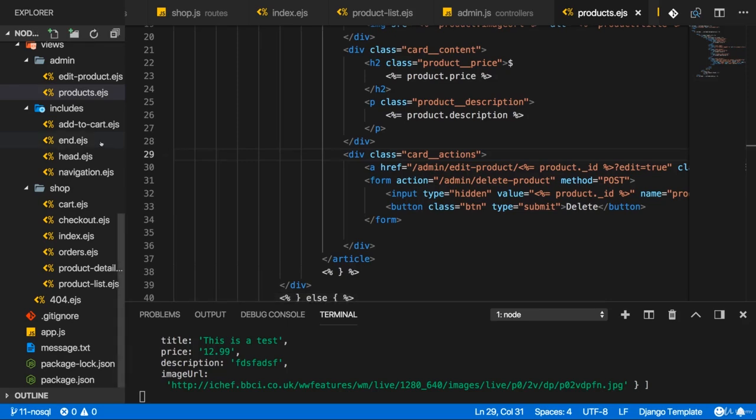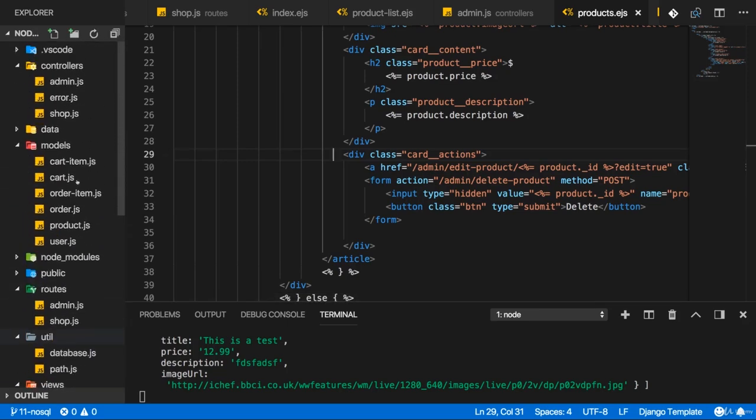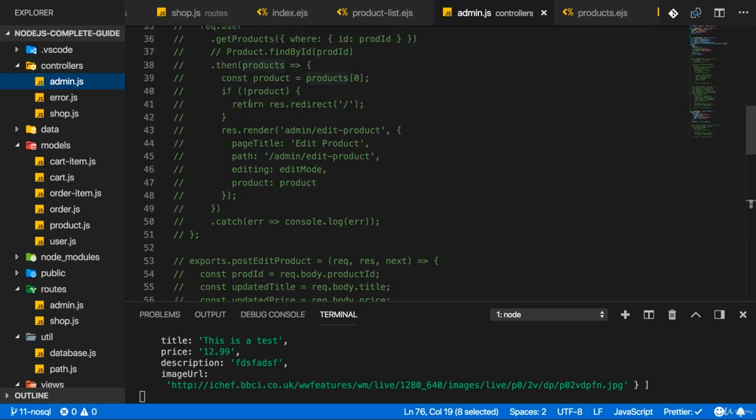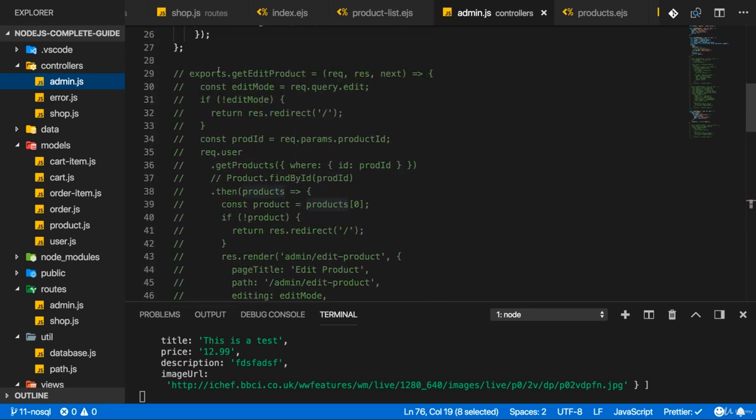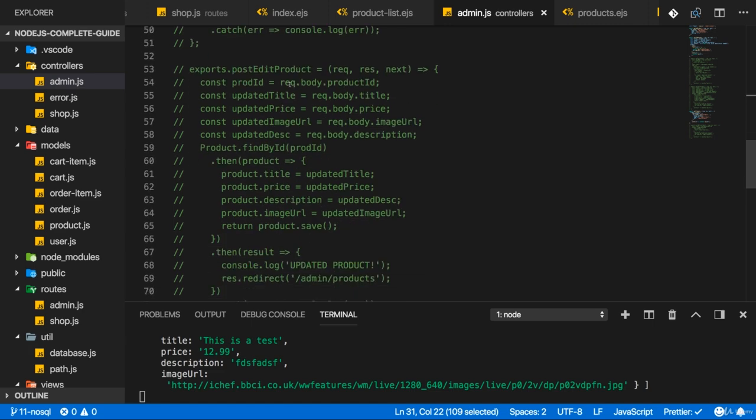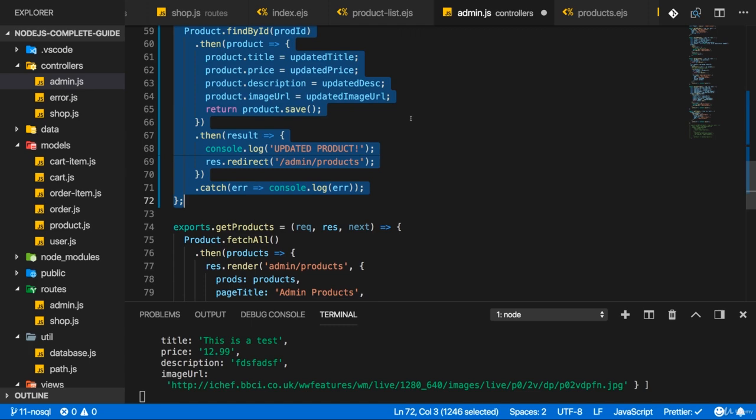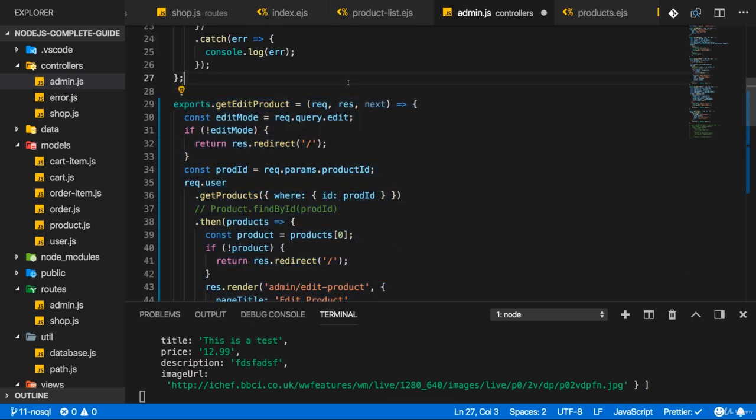Time to edit products. For this, I'll first of all work on my admin.js file in the controllers folder. There we have two functions related to editing products: the getEditProduct page, which is responsible for fetching the product that should be edited and for rendering it, and the postEditProduct page, which is responsible for saving these changes to the database. I'll comment both back in, and let's start with getEditProduct.